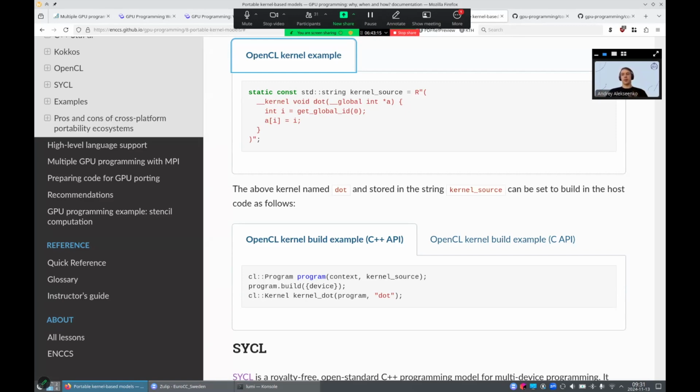And there are even approaches, not widely used, but for some simple cases quite functional, of using preprocessor defines to substitute some keywords for either kernel or global, and this way the same code can be compiled for CUDA, HIP, or OpenCL. Again, very limited still, but in simple cases that can work.